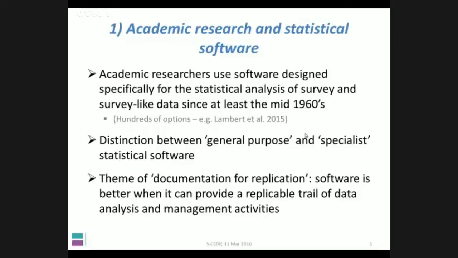On the other hand, people in academic institutions, when they're undertaking the empirical analysis of data, are probably much more likely to be using software that is specifically designed for the statistical analysis of data from social surveys, or from data structures that are similar in form to those of social surveys. So primarily numeric data, perhaps originating with questionnaire responses or with some other structured administrative data collection.